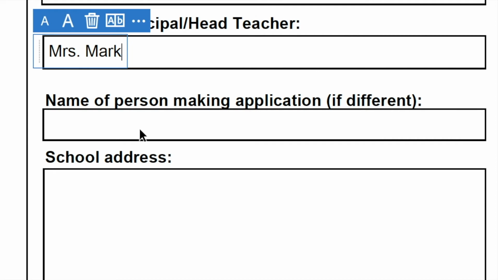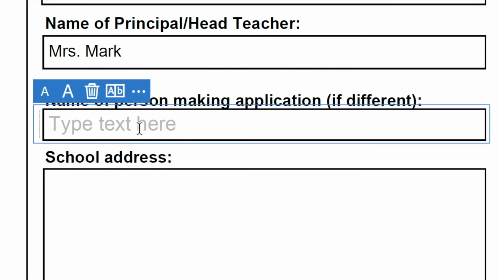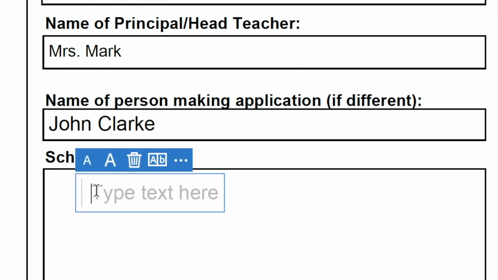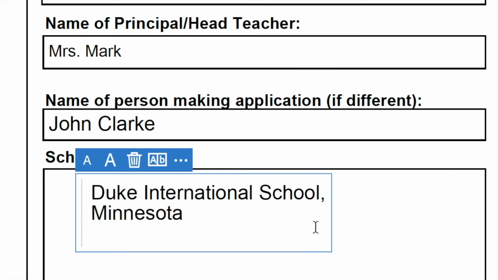And then the name of the person making the application. Let's say my name is John Clark. And my school address is Duke International School. Okay, and whatever address my school is. So that's how you go ahead and fill in a PDF form in the free version of Adobe.